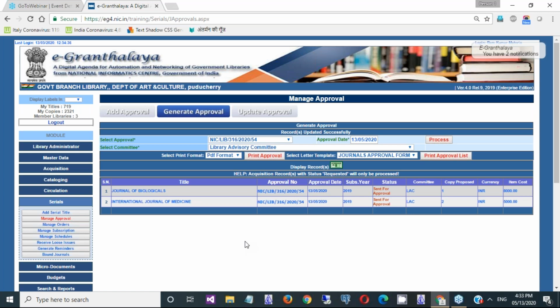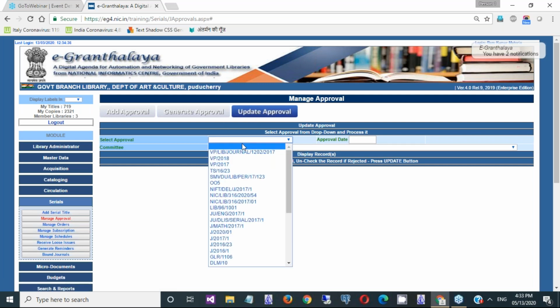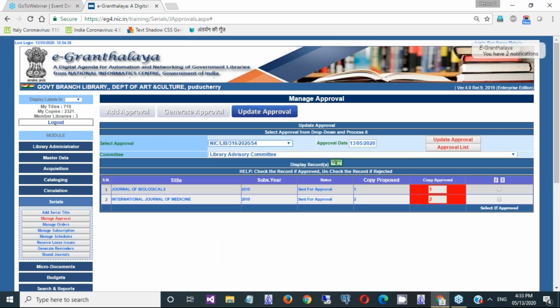Then the committee will take the decision, and then they may approve or they may reject the titles or all titles, and they will send the file back to you. Then accordingly you will go to the next step and you will update the records accordingly. Now in the third step, you need to select that particular approval number which you want to process. Once you select the approval number from the drop down, you can see both the titles are visible here.